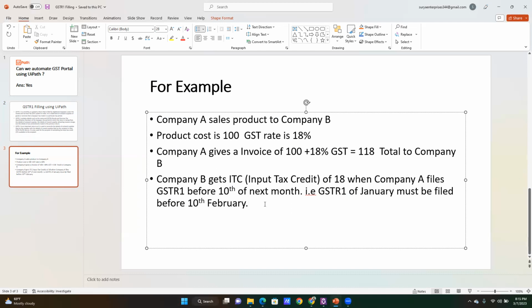So what is input tax credit? It is nothing but, let's say my payable GST was 100. I got an input credit of 18 rupees. So it will be 100 minus 18. As simple as that.